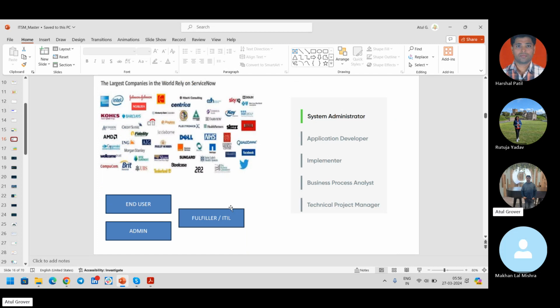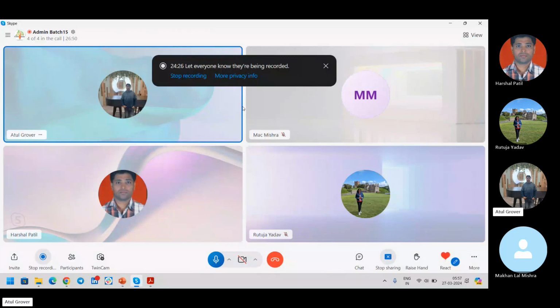Now these are a few ServiceNow customers, just high level listed. There are more than that. Big brands, big companies are using ServiceNow: Intel, American Express, Johnson & Johnson, NHS, Dell, UBS, AMD. A lot of customers are using ServiceNow. In India, there is a taxi provider, Ola or Uber. I guess one company is using ServiceNow. Yeah, Uber. Uber is using it, right?